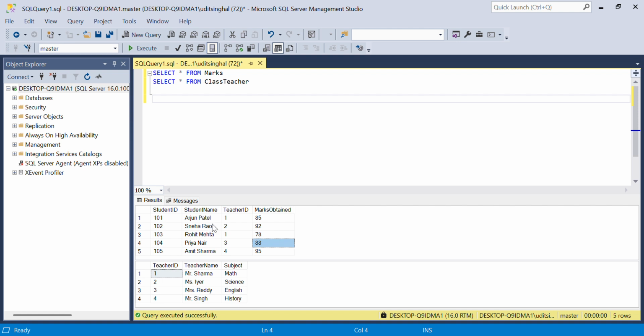Only marks is mentioned. But to solve this problem, you have another table in which the subject is mentioned against the teacher ID. So now you are clear that teacher ID is a column which is common in both the tables. That means you can join both these tables with this common column. So you have already seen the syntax, and now we will try to write the query.